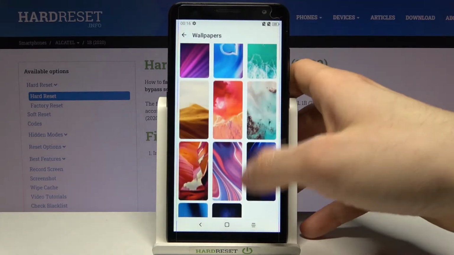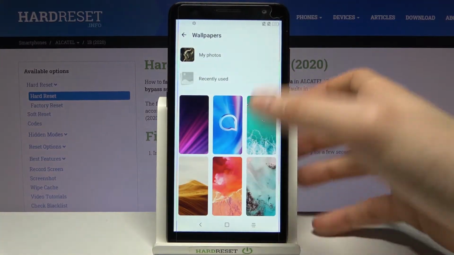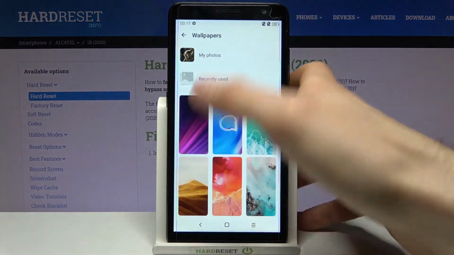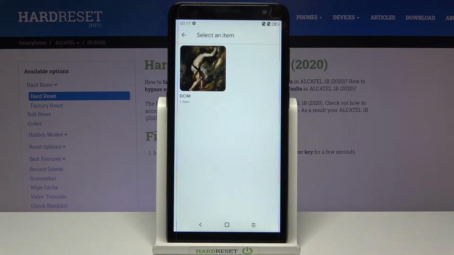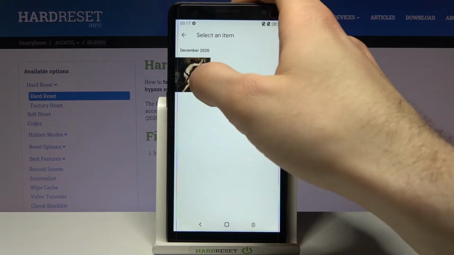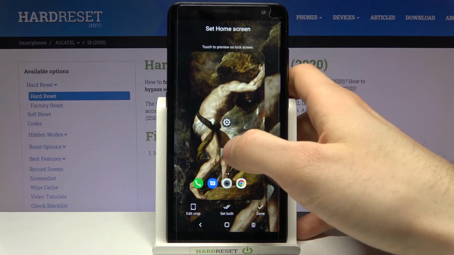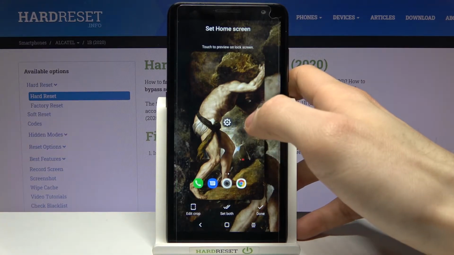like some of the preset wallpapers pre-installed on the device, or you can just go to the My Photos and select any other image or photo that you have on your device and set it as a wallpaper, just like this. As you can see here, you can adjust it.